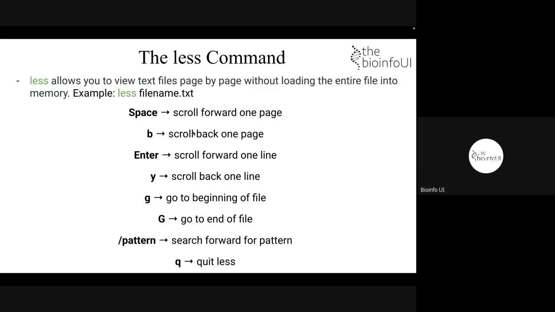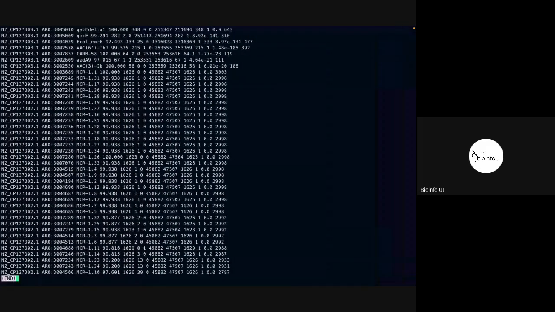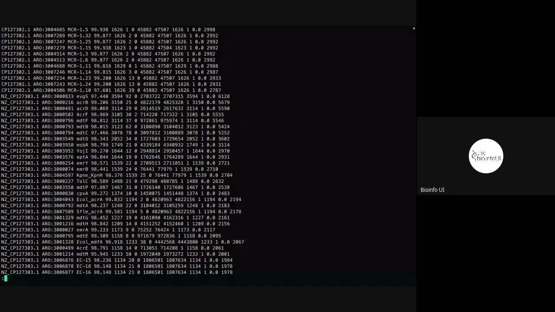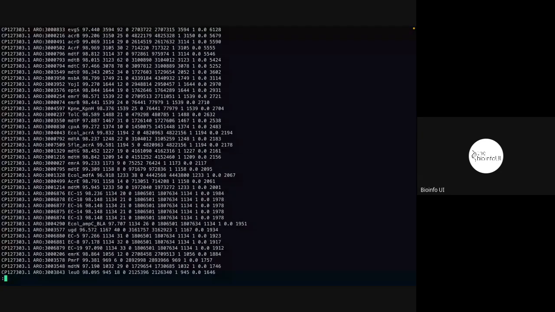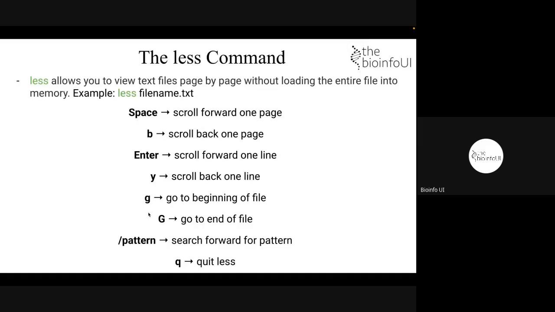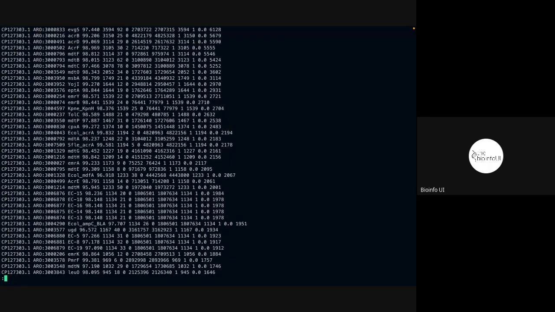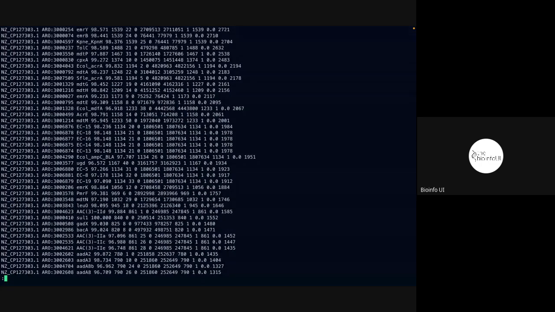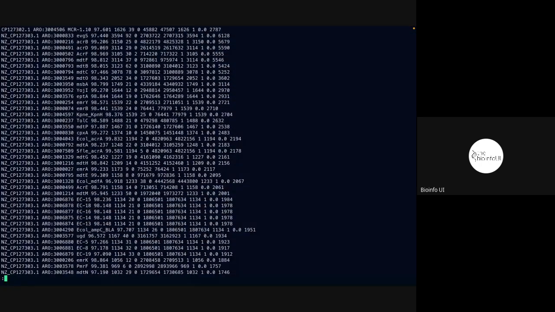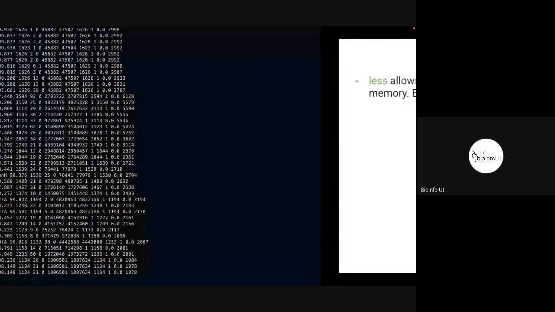If I want to scroll backward by one page, the same way I scrolled down page by page, I just need to use the B key to scroll back up. B is for back. And then if I want to scroll back line by line, I would use my Y. So this is me using Y to go back up line by line.